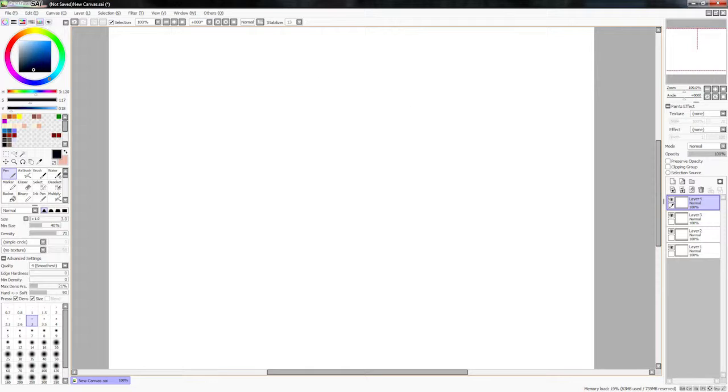Okay, so start with a basic form. Now, usually I try to go with a semi-realism, not total realism, because I'm not gonna murder myself. There we go. Let's start with the basic shape on top.